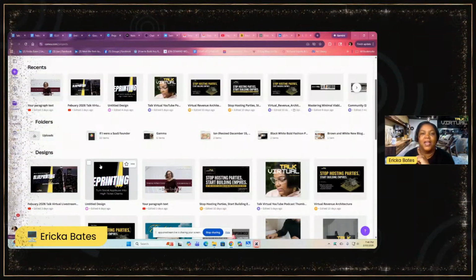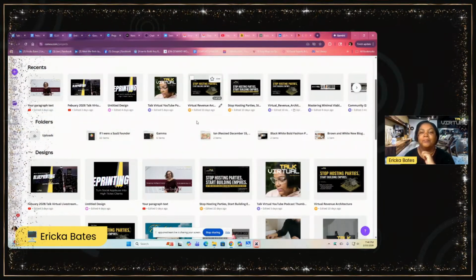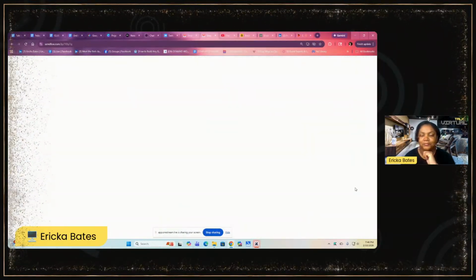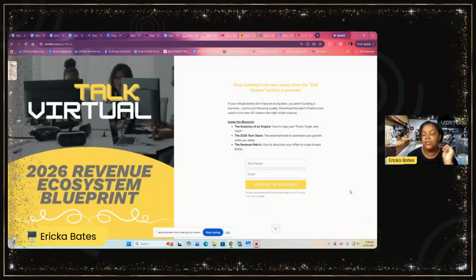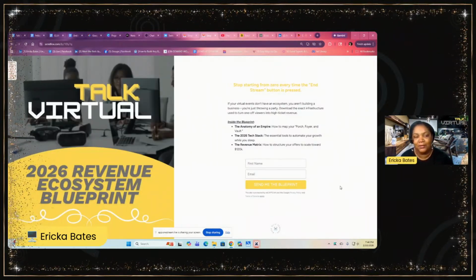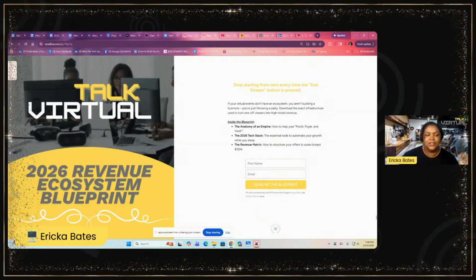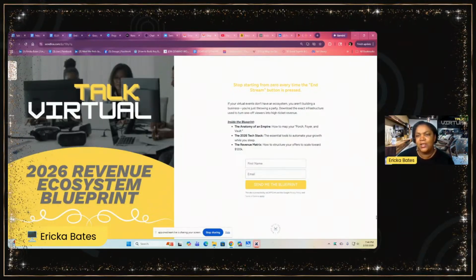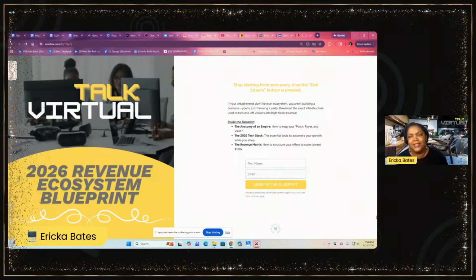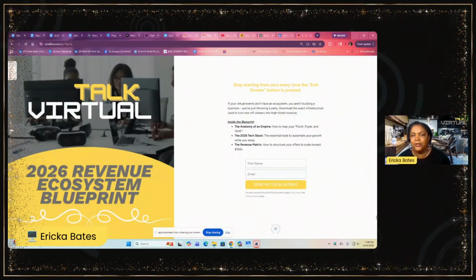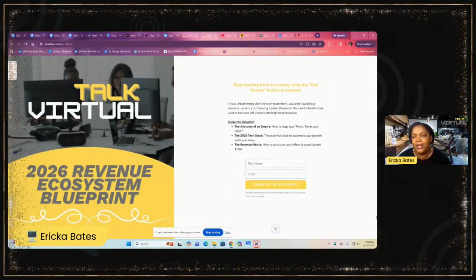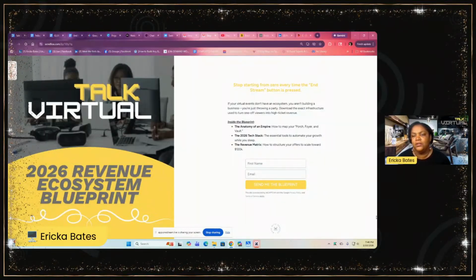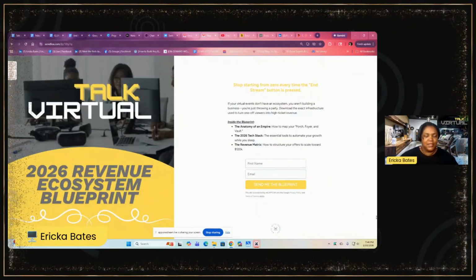Okay, so after all of that, I have my lead magnet here, and the lead magnet will lead you to all of it. If you're on my email list, this is the Talk Virtual 2026 Revenue Ecosystem Blueprint. Stop starting from zero every time the end stream button is pressed. If your virtual event doesn't have an ecosystem, you aren't building a business, you're just throwing a party. Download the exact infrastructure used to turn one-off views into high ticket revenues. So this is my lead magnet.